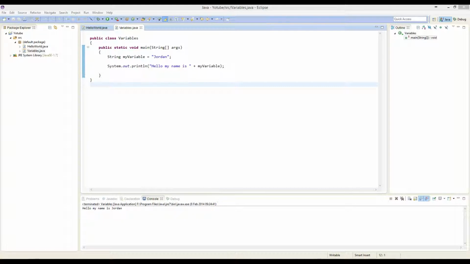In this lesson, we're going to do a continuation of last lesson and learn how to use math operators in our code.